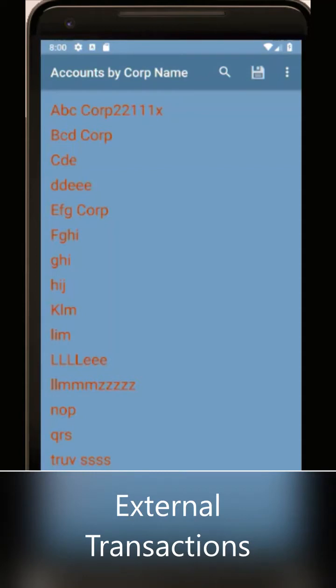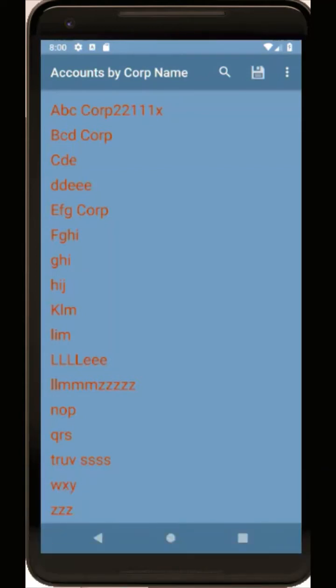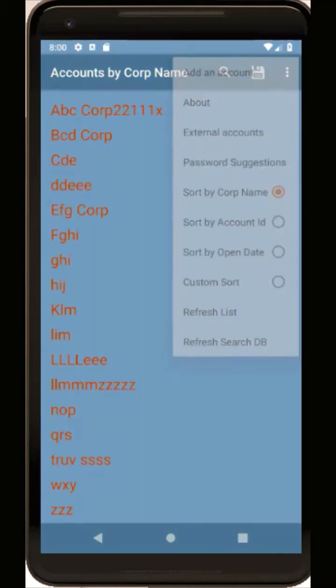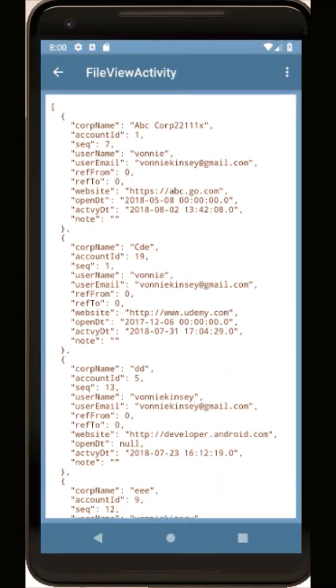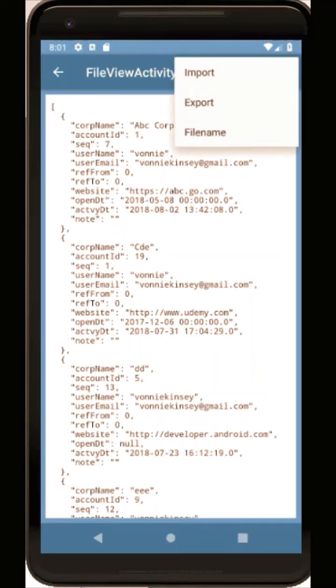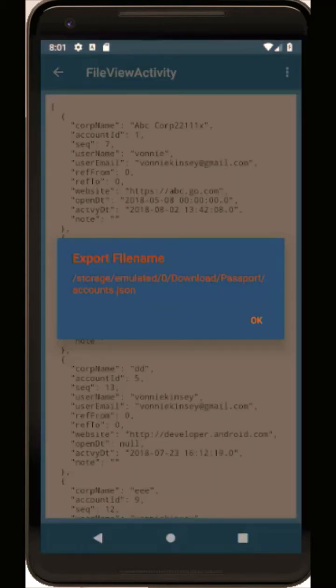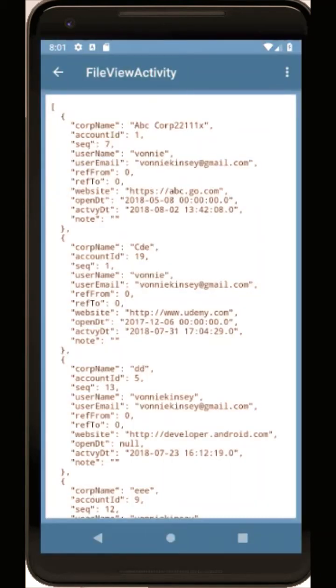Now we're going to talk about the external transactions. External transactions has a row for every one of your accounts. It's in a JSON file. You can use that as your backup, or if you want to go to another device, you can install the app on the other device and then tell it to import your JSON file. We'll go there, and we can see what's out there right now, and you can also see what file name it has, where it's at if you want to look at it.